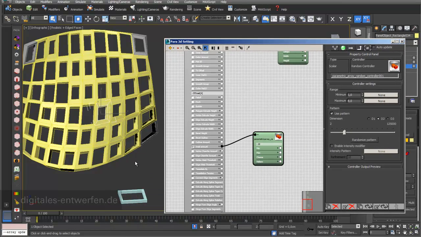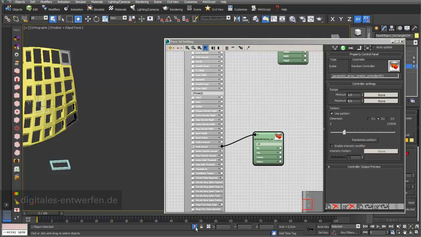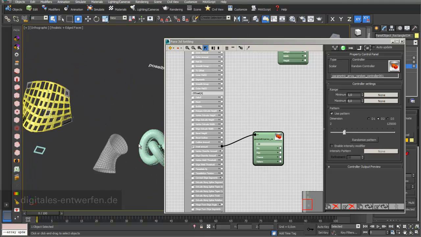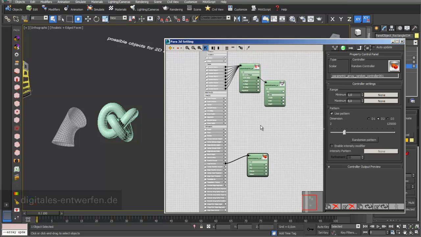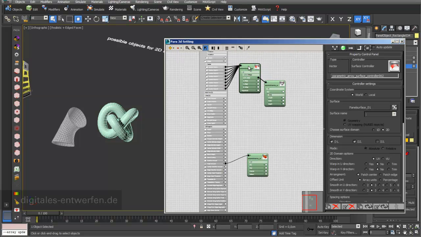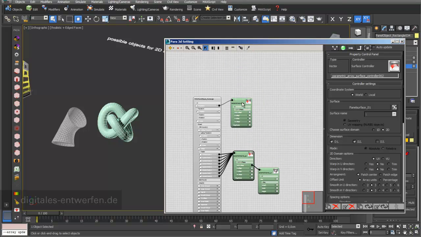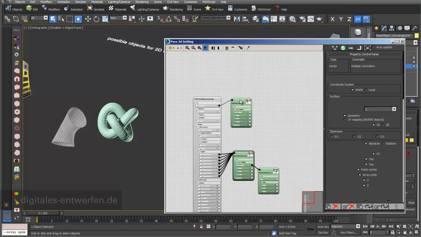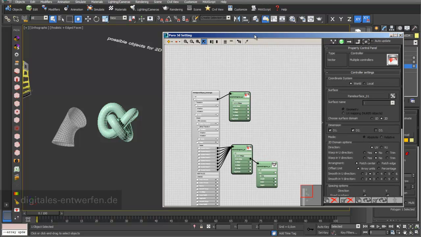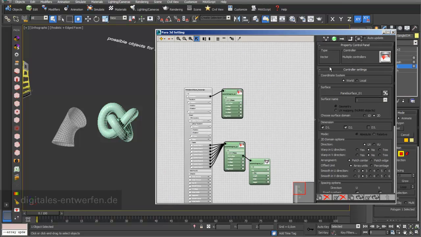I can just attach this now to any other surface, which is possible for a 2D array, and it could be, for example, also this kind of torus node. What I can do, I can just select my transform surface modifier, and I hold my control key and click on my master control point. So both surface controllers are selected. And then I just can click surface controller and select my torus node. And if I click onto auto update, we can see that these things are already there.